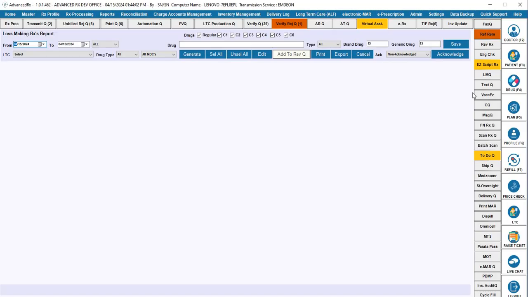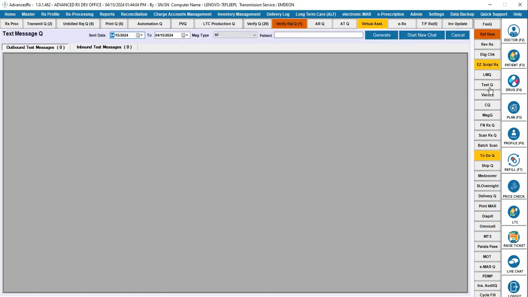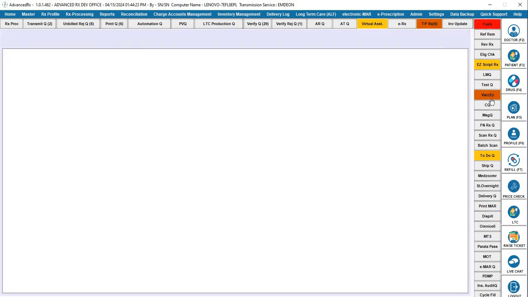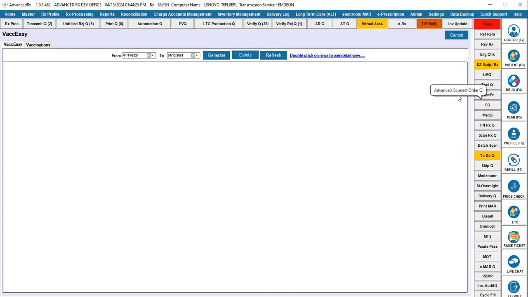Then we have text queue, that is text messaging. If you want to send a manual text, you can simply click on start new chat and send a manual text. Otherwise, we have a lot of options to send auto text messages, like birthday message, promotional message, will call message, and etc.